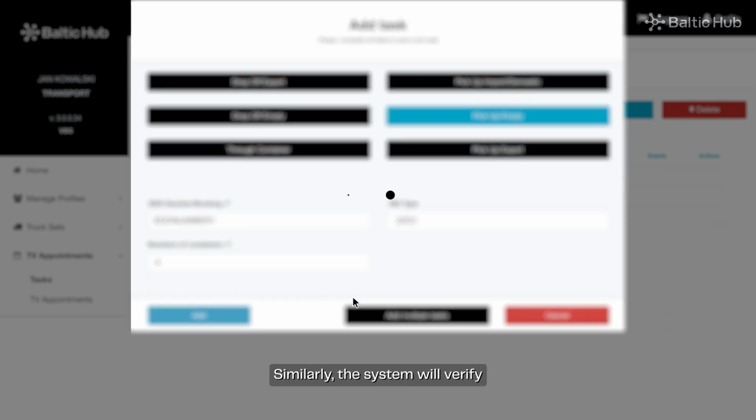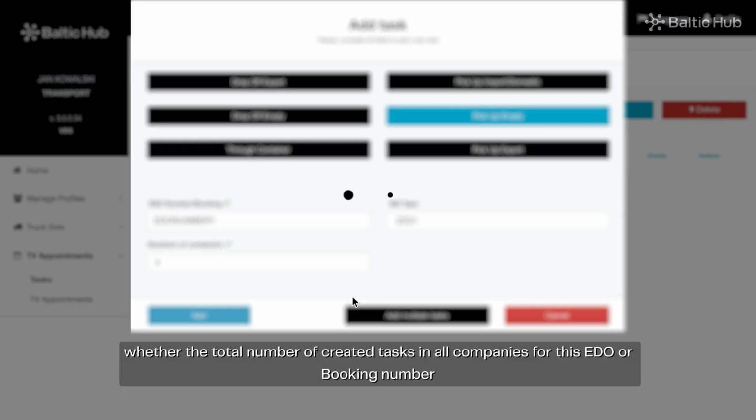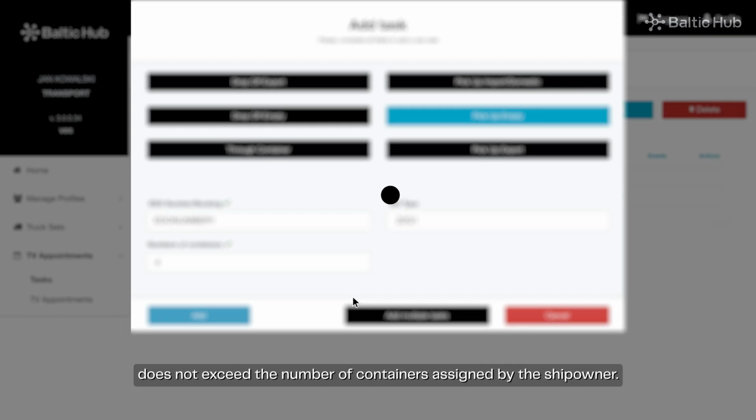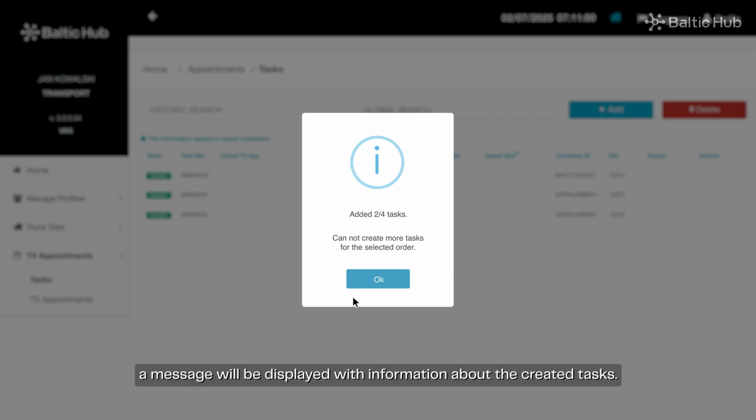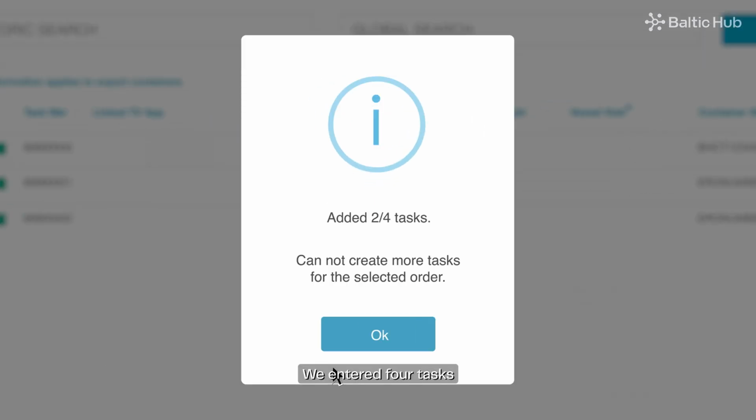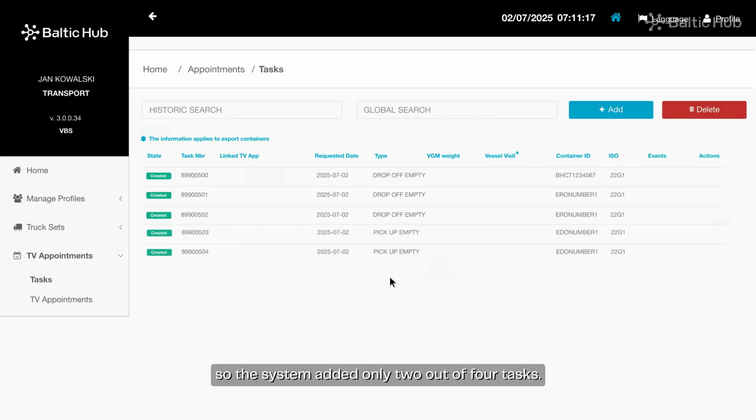Similarly, the system will verify whether the total number of created tasks in all companies for this EDO or booking number does not exceed the number of containers assigned by the ship owner. After verifying the data, a message will be displayed with information about the created tasks. We entered 4 tasks, and only 2 out of 4 have been created. As you can see, in this case, we exceeded the number of available containers for this order number by 2, so the system added only 2 out of 4 tasks.